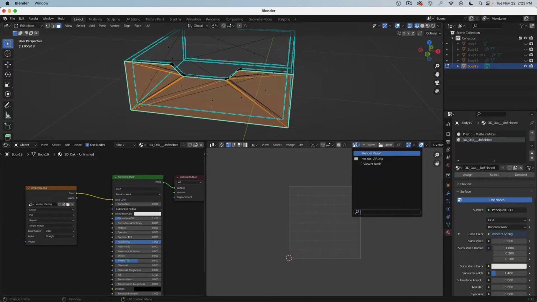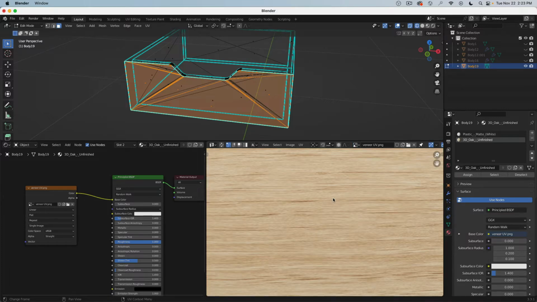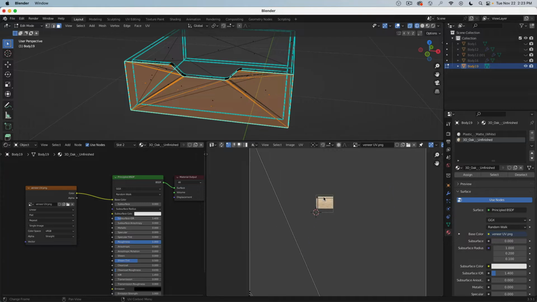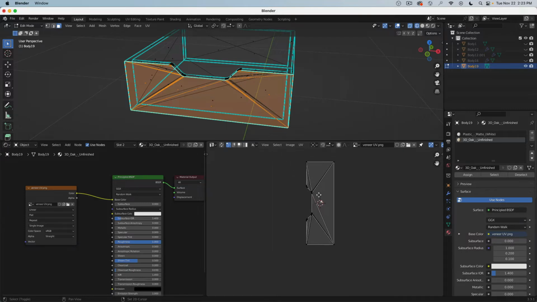Very handy. And then here I will open now the Veneer UV. When I zoom out, whoa, there it is, quite large. Okay, not a big deal. So what we do, I press A and S to scale, and I scale this one down.